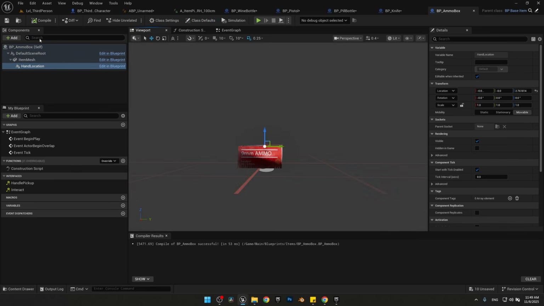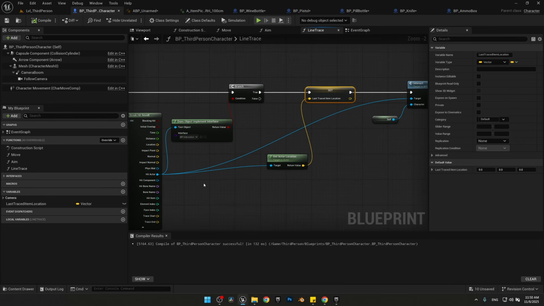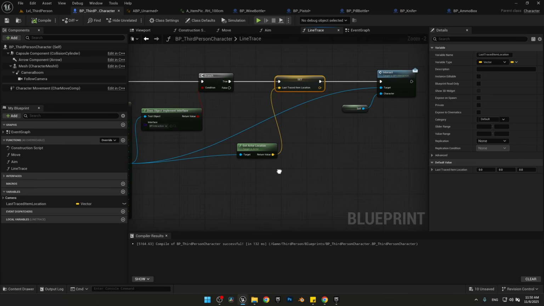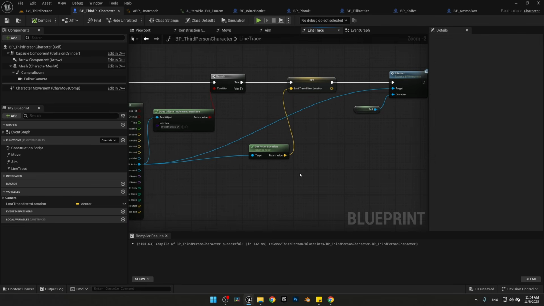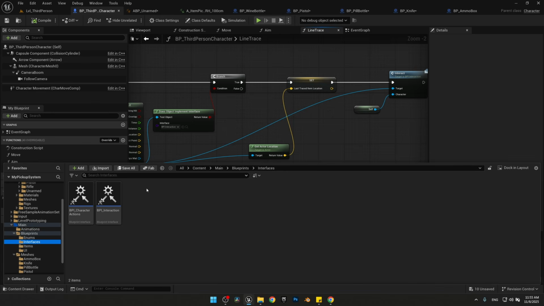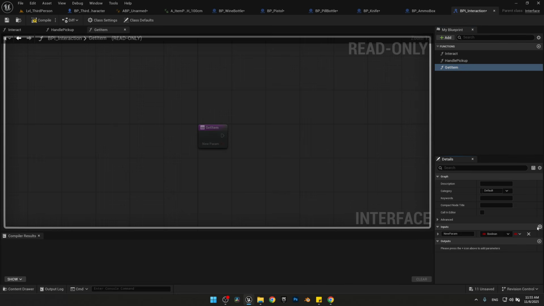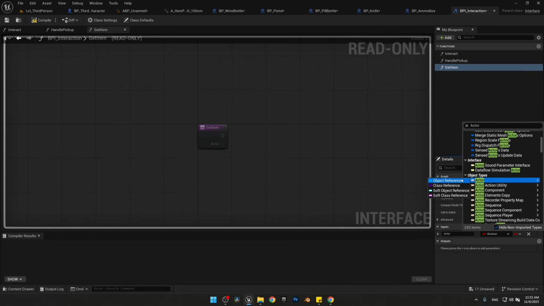Now that we specified the hand location on the item, let's get back to line trace function and get the hand location instead of actor location. In order to do this, we should define a new function in BPI interaction interface. Open it up, add a new function and name it getItem. Add the actor as input and BP item as output.